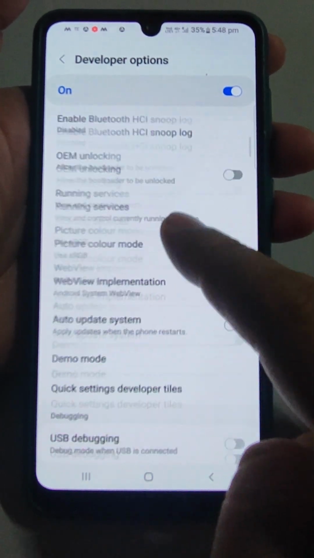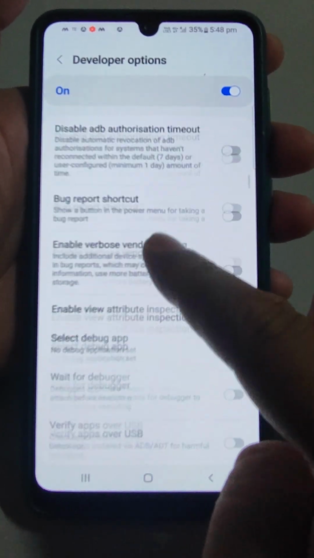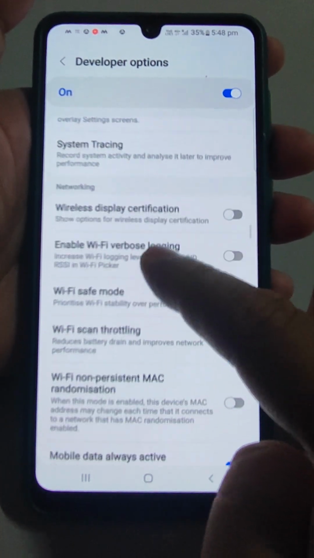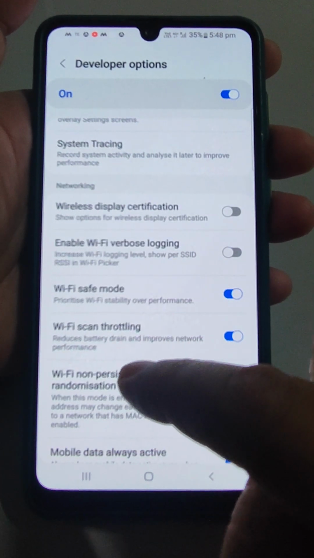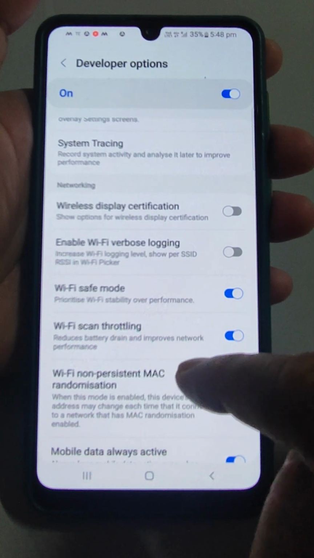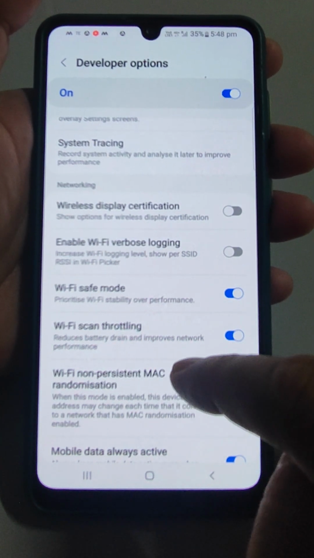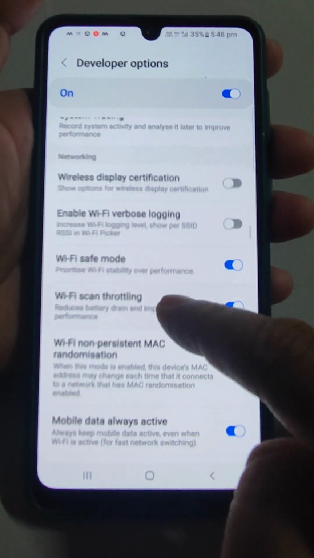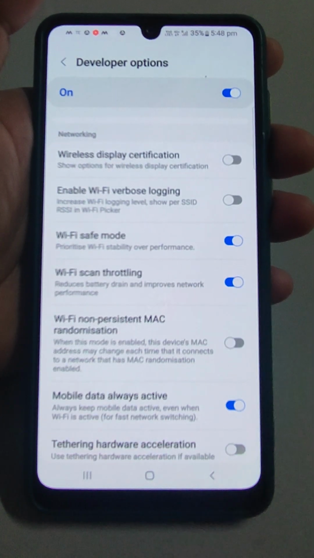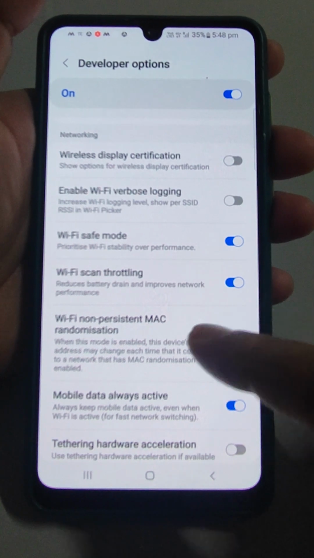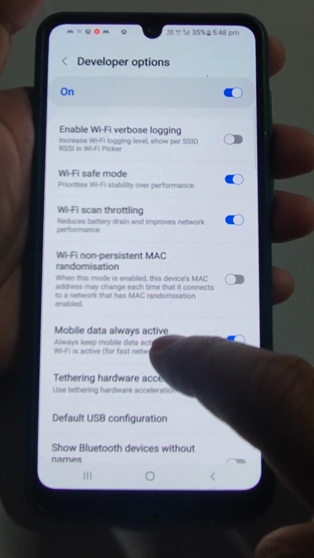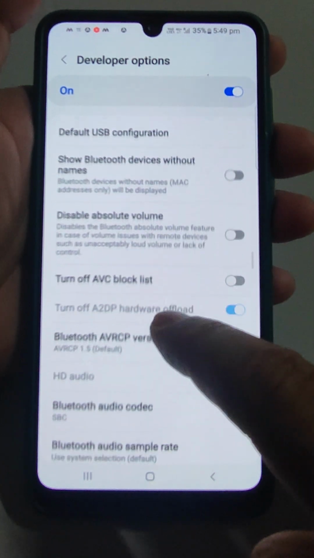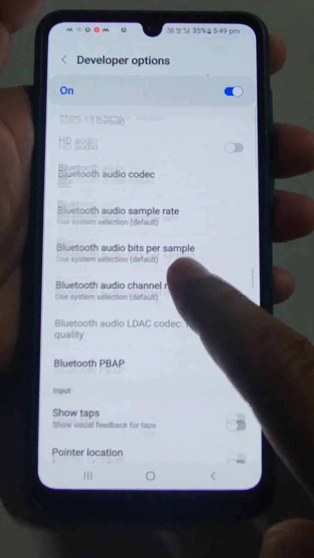In developer options, what you need to check: just go to Wi-Fi scan throttling. This will reduce the battery drain and improve the network performance. Just turn it on. So this was the first setting, and then the second one. I think this will improve it.